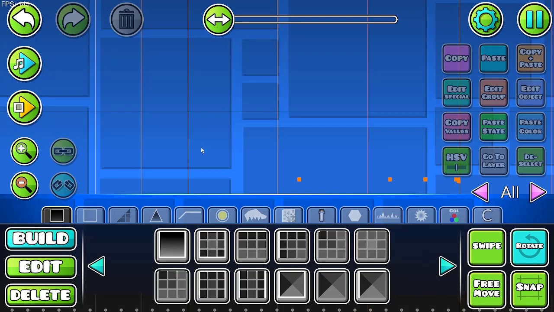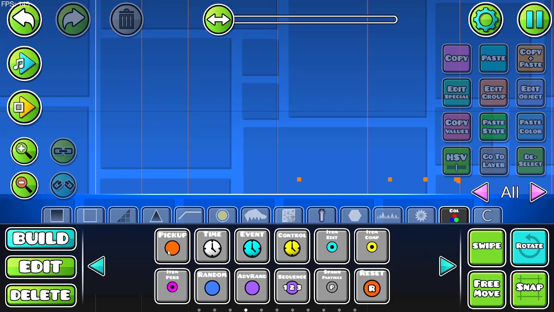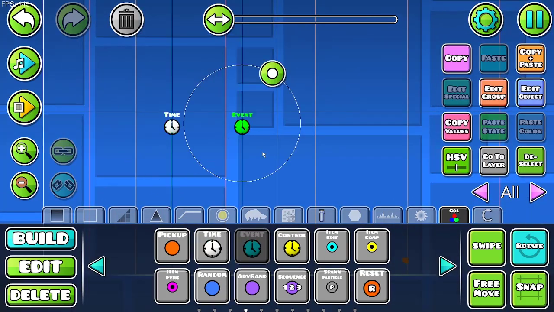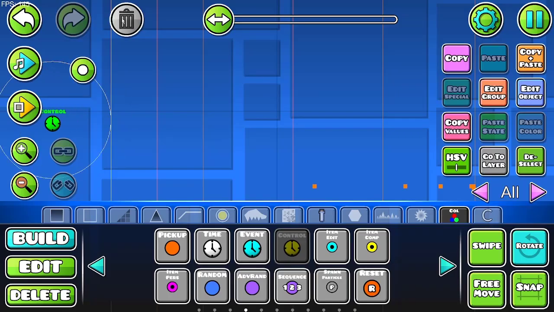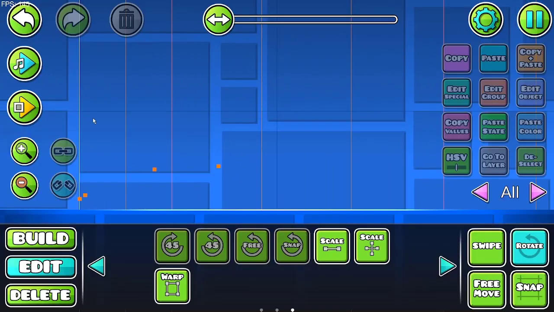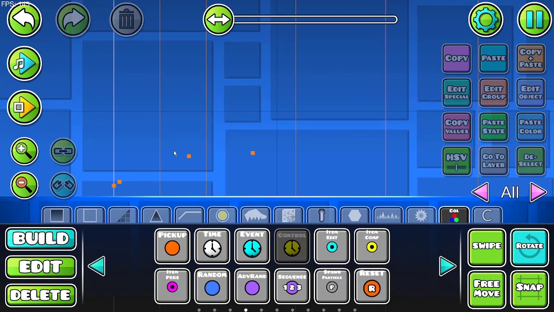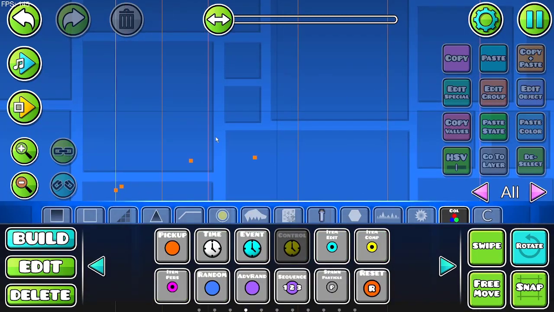Hey guys, today in this video I'll be explaining how to use these three triggers: time, time event, and time control. So I have this game type platformer, as you can see right here, and let's go ahead and potentially start. This is not hard at all, it's pretty easy to do.